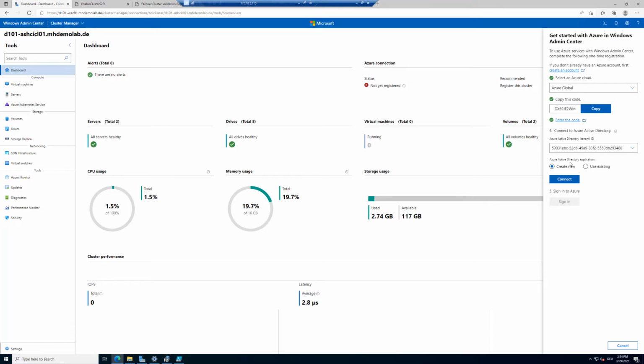When you are sure this is the correct Azure Active Directory tenant ID, the question is if you want to create a new Azure Active Directory application or if you want to use an existing one. Usually in a new environment, you will create a new one. Otherwise, you can select an existing one. I will create a new application and click on Connect here. The last step is to sign into Microsoft Azure.